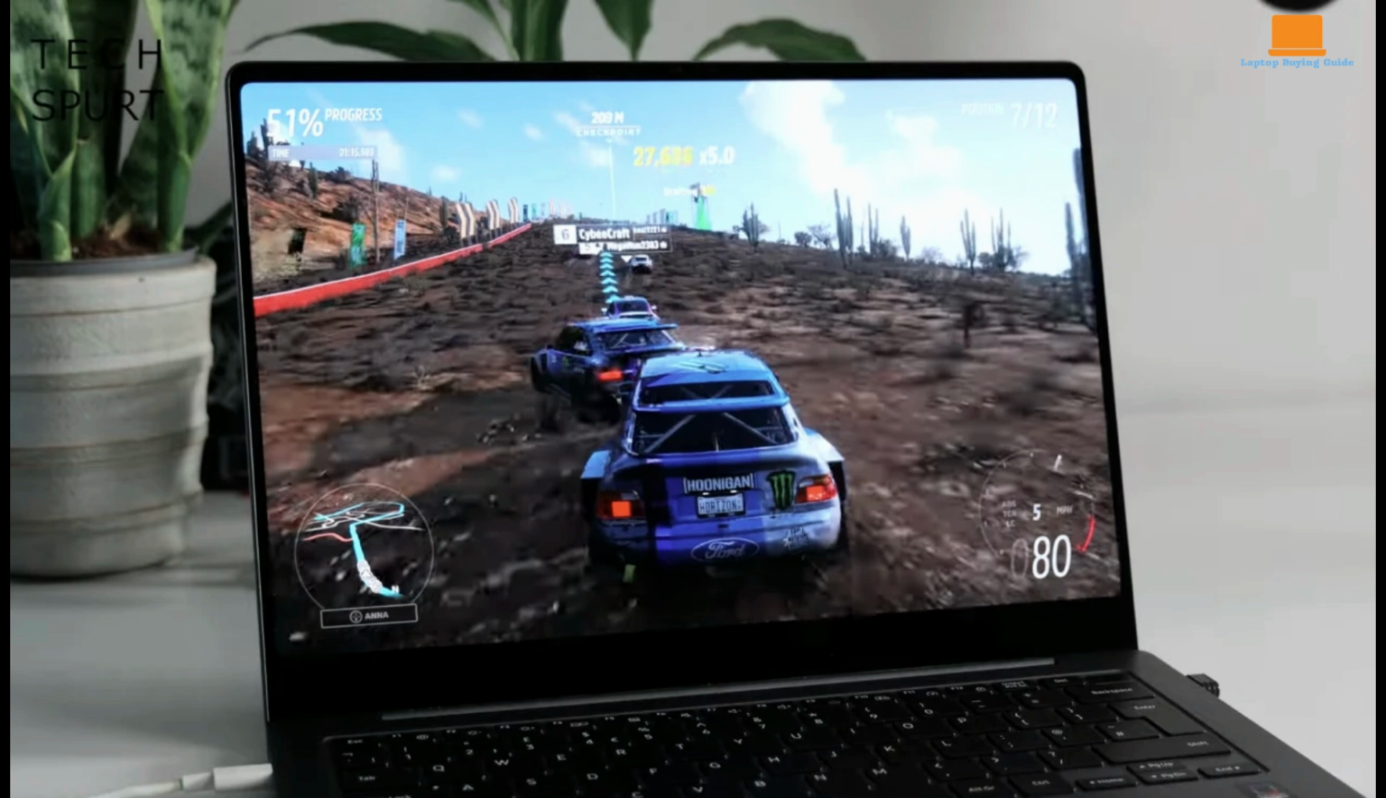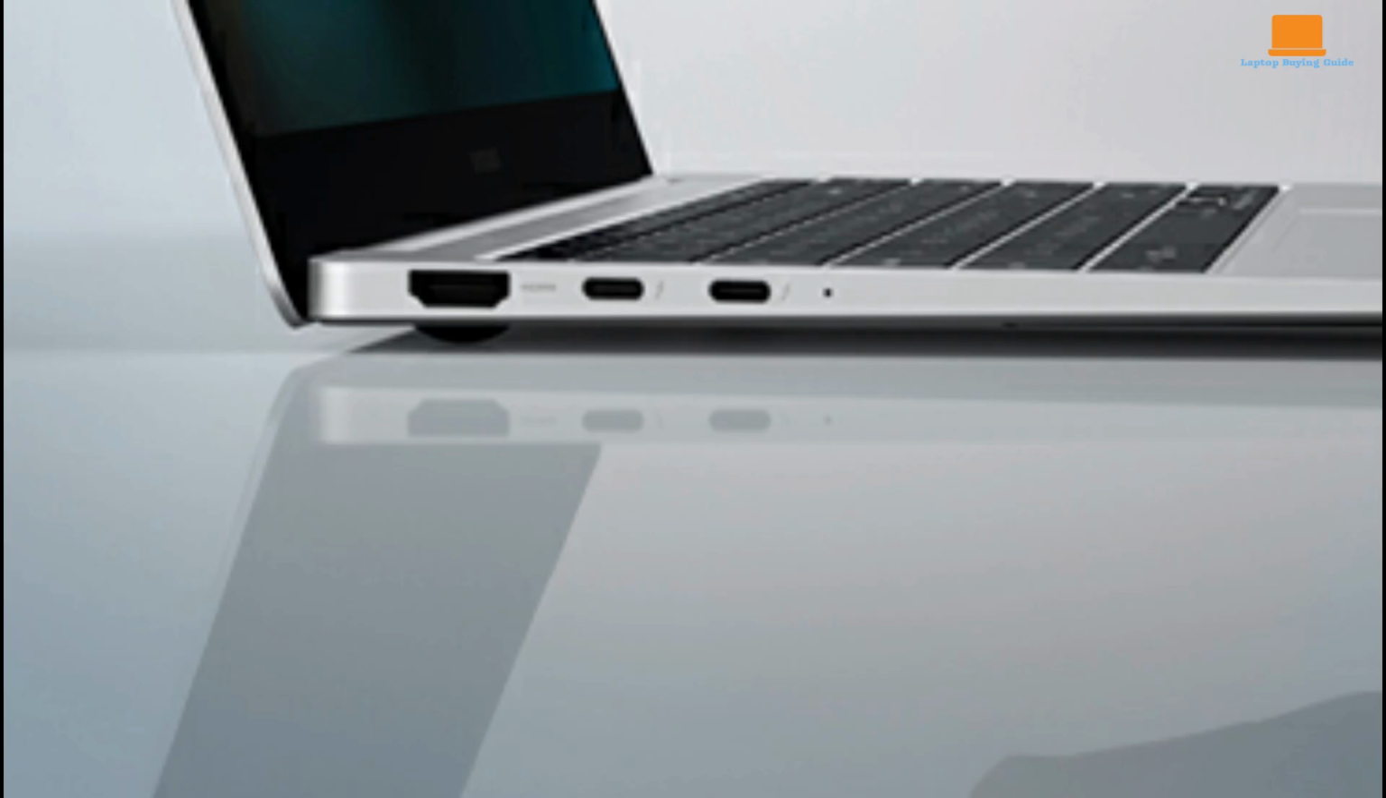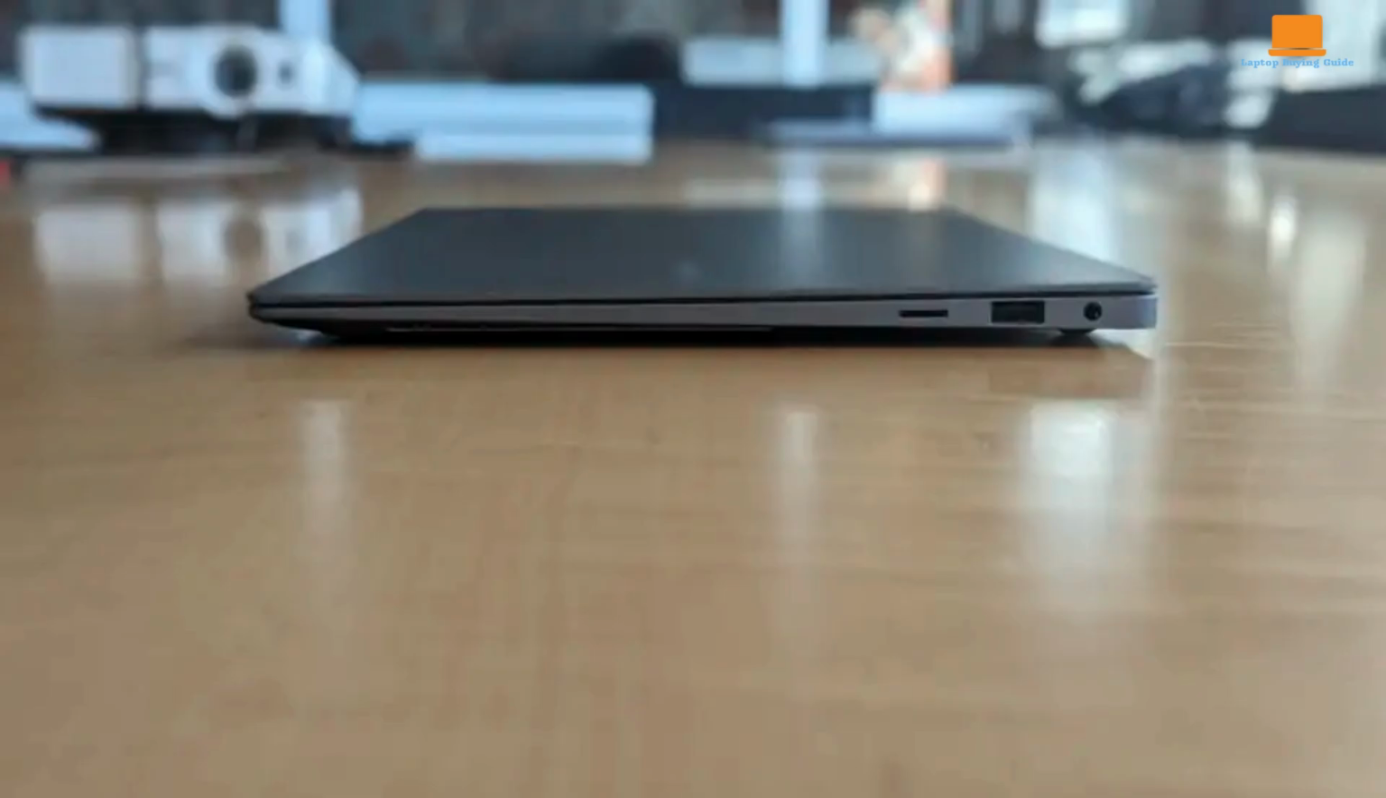The laptop offers a good selection of ports, including Thunderbolt 4, USB-C, USB-A, HDMI, and a micro SD card slot.